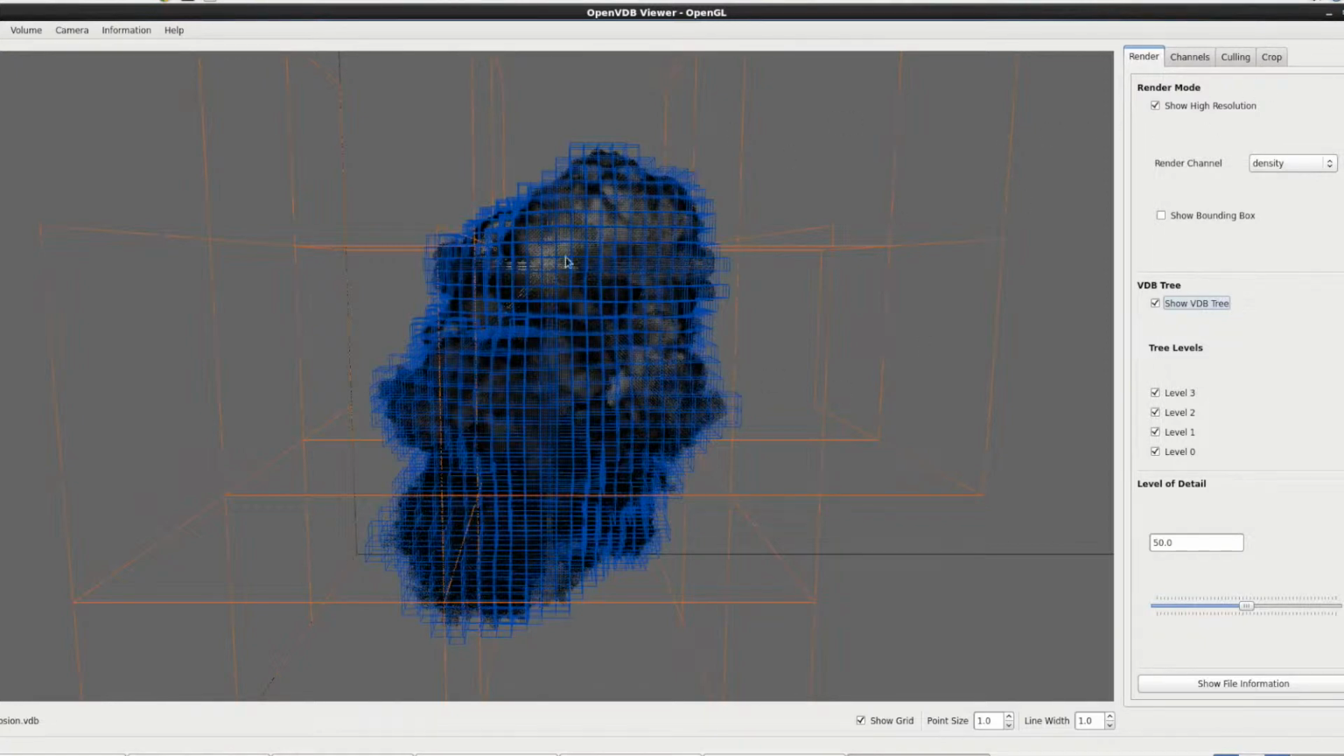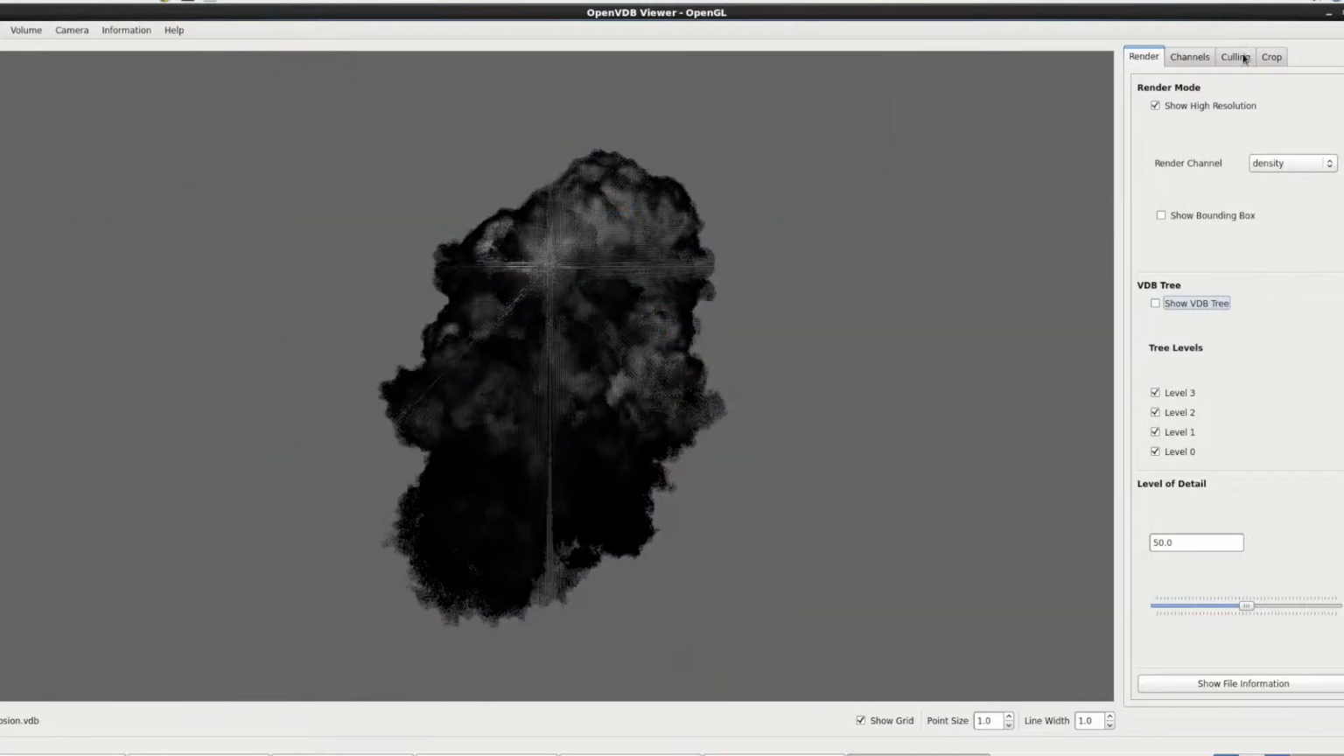So I've loaded in a different VDB file. This is the explosion one, which is also available from the OpenVDB website. Just turn the VDB tree off. So this one actually has 3 channels which we can play with. We'll keep it on density for now, which as you can see is a float channel due to the single colour.